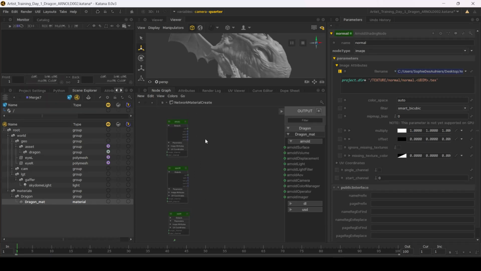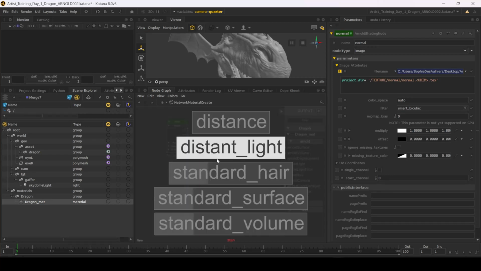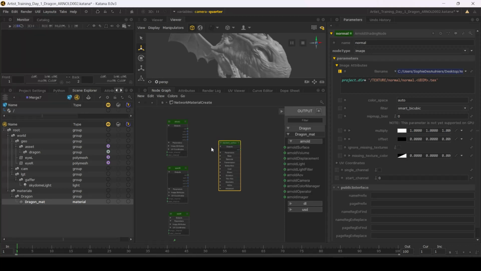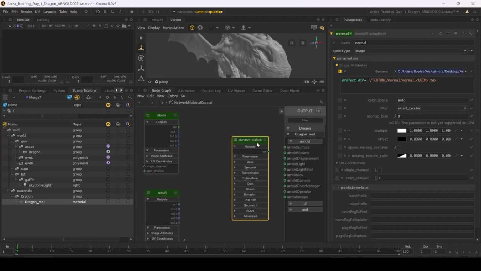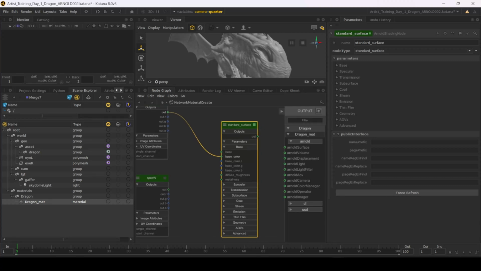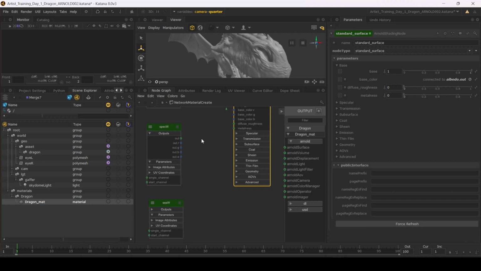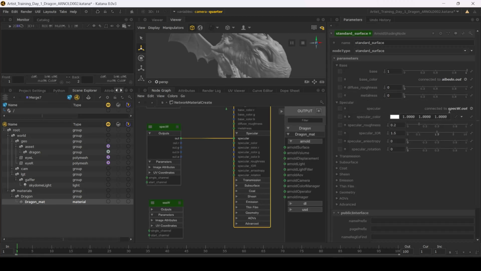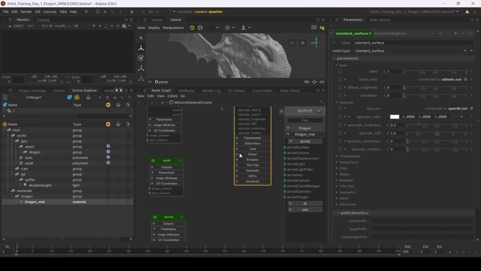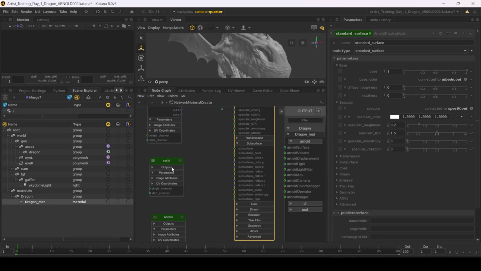Perfect. So now I need to connect all these texture files to the correct input. So I will bring a standard surface. Again, I'm working with Arnold, so these shaders are renderer specific for Arnold. I will connect this to my base color. You can see under base color here, it is connected to the albedo out. Here, this is a specular weight, so it will be connected not to the specular color, but to the weight of the specular. You can see here that it is connected to the right input, then subsurface.